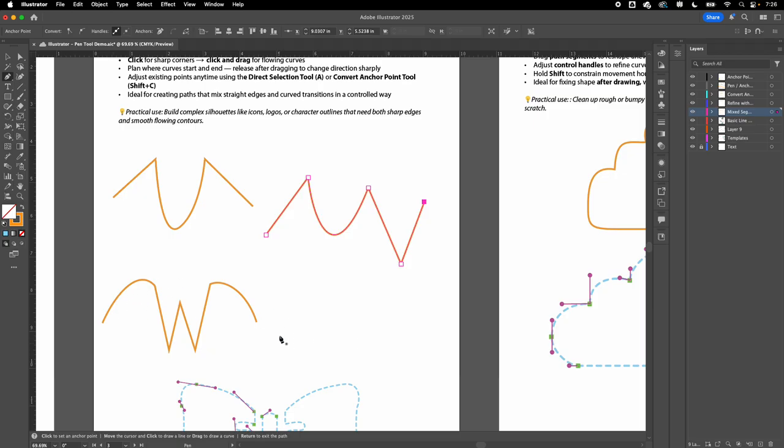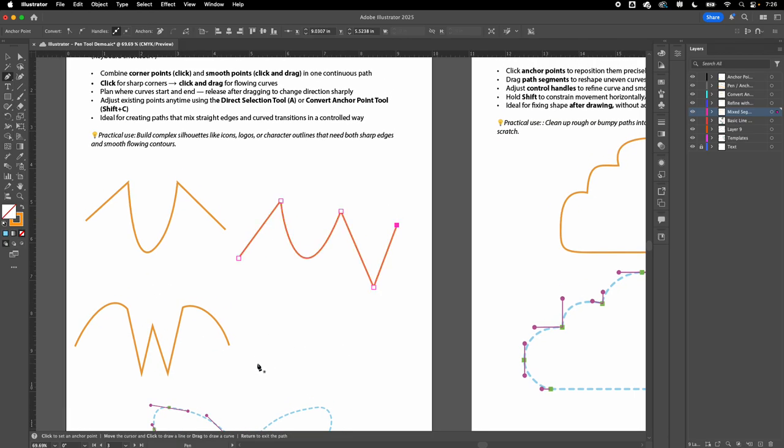So in this example, I'm starting by clicking and dragging. I want to start with a curve. And then what I want to do is, I don't want this to be a curve anymore. So I'm going to toggle to the direct selection tool by pressing Control or Command. Click, click, click. And then in this case, I want it to curve now instead of being straight.